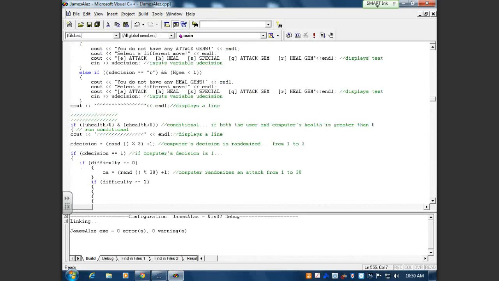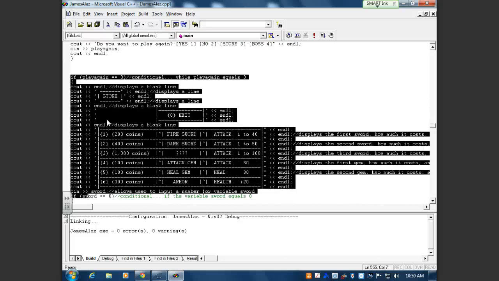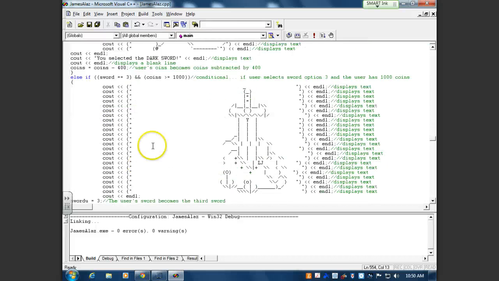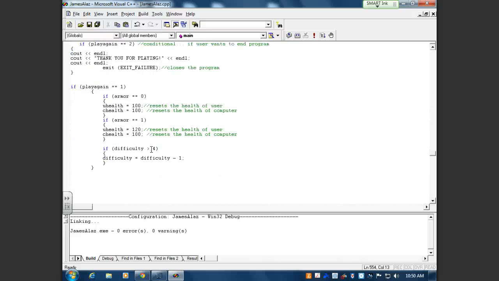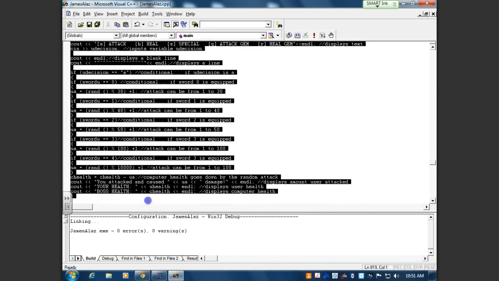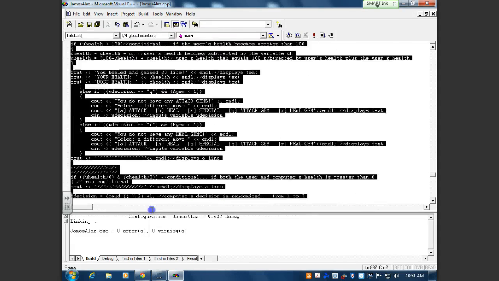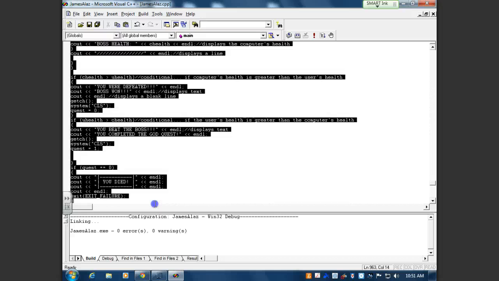I'll explain the boss level. I think it's all the way at the bottom. Most of this code is almost the same thing because it's the same sort of procedure. It's right here. So the boss level starts here, and this is if you have a difficulty of greater than 3. So then it does the same thing as above, except your opponent is now called boss. And then also his health is much greater.